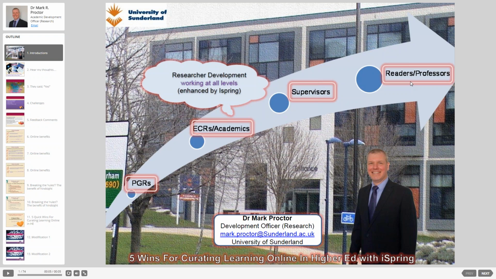Now, about 3 years ago, I came across iSpring, and what I'm going to do today is tell you how I've moved content from our live face-to-face sessions for postgraduate research students and also supervisors online. And I'm going to tell you some things today that I've classed as 5 wins for curating learning online in higher education with iSpring.